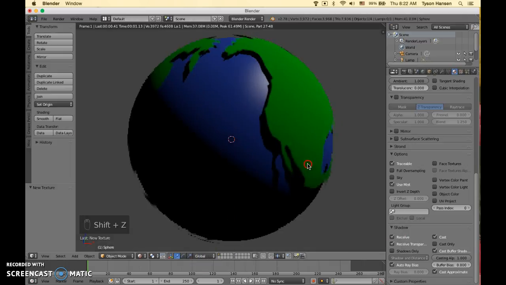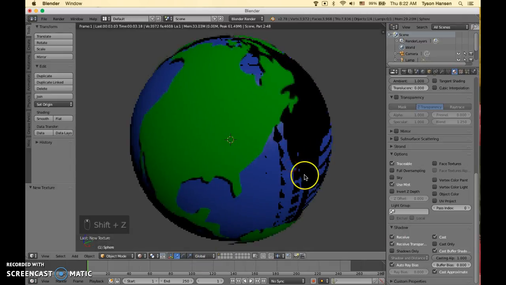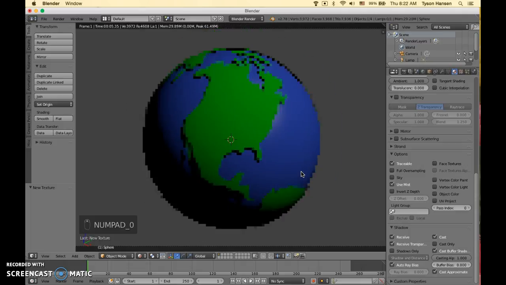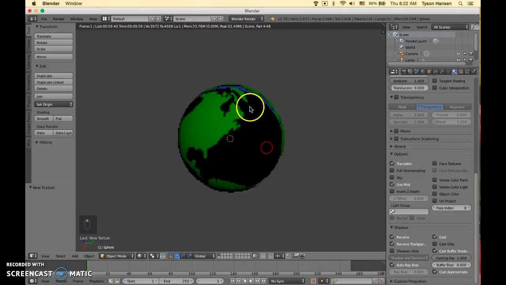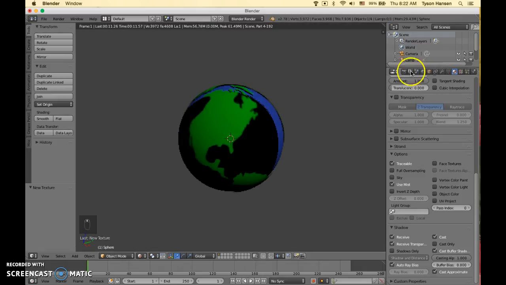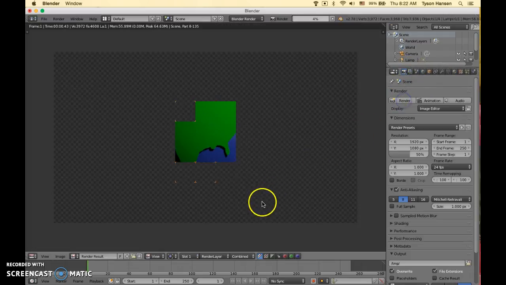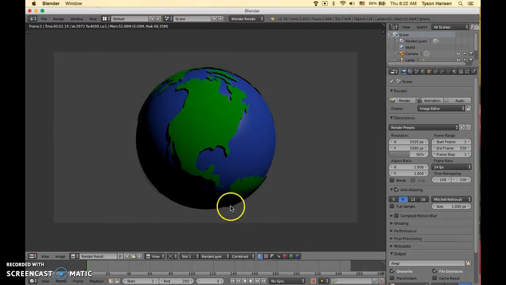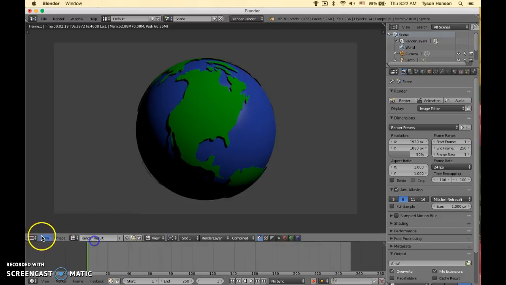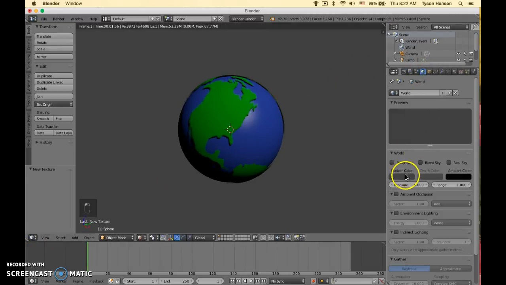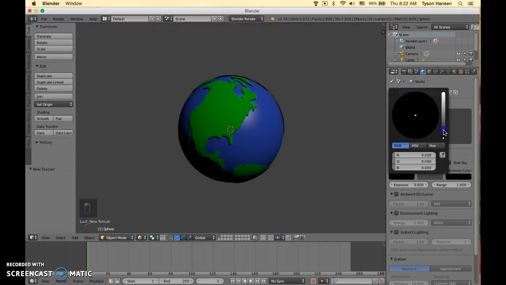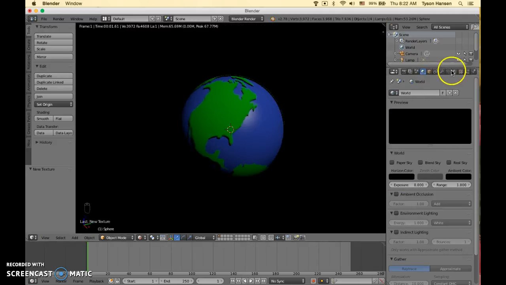So now this is what we have, and sometimes when you scroll around you'll see these weird artifacts and distortions, but if you hit render, that all goes away. So there's the earth. For the final step, let's make the background black, let's add some stars.